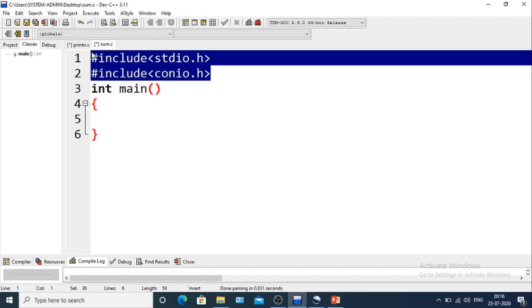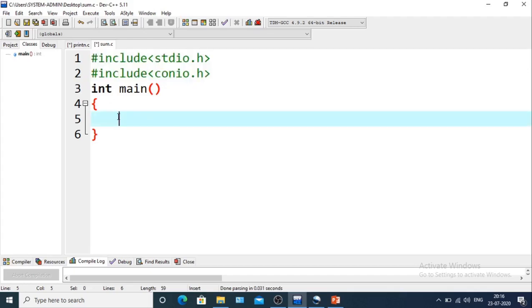As we know, the header files are basically used because all the library functions like printf and scanf are stored within the header files. So to use those library functions, we must include these header files. So we'll take the variables int n and i.